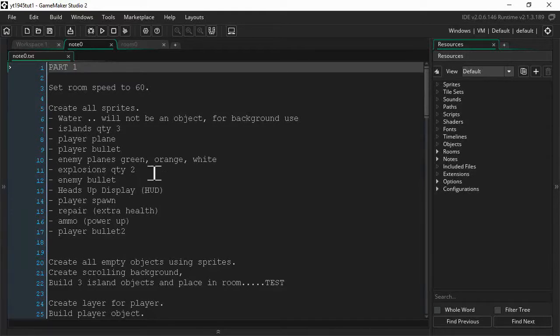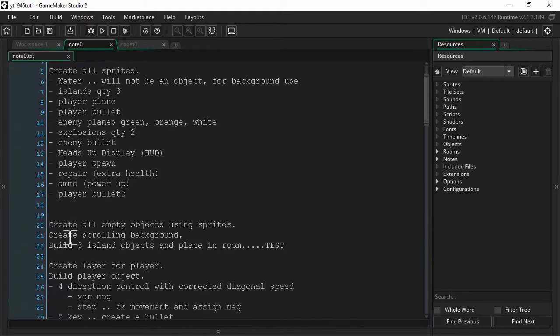So the first thing we're going to do is have a look at this list here of the task at hand. We're going to create all sprites, and here's a list of all the sprites. You can read through that. Then we're going to create all empty objects using these sprites. We're going to create a scrolling background and build 3 islands and objects.